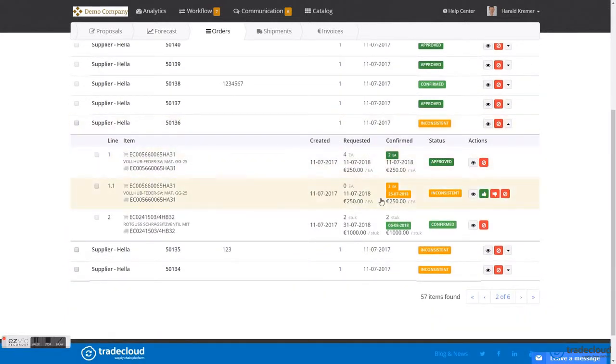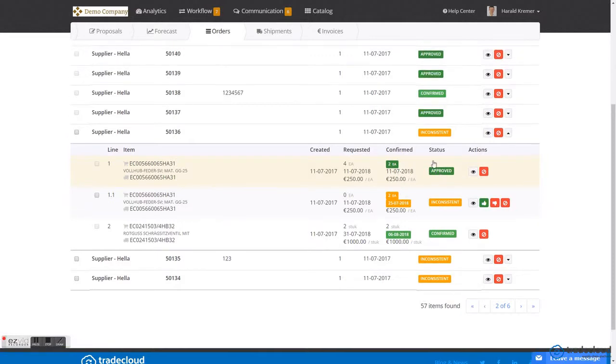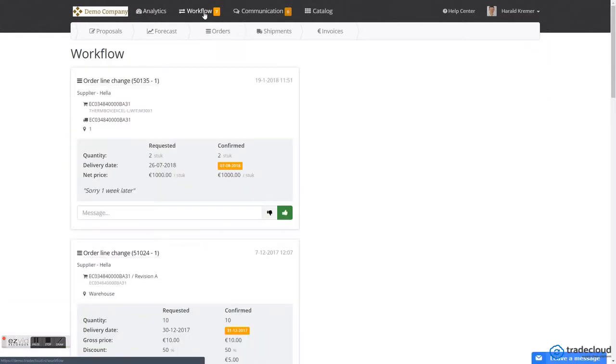One example here on order line. So you see here one order line which is inconsistent. Why is it inconsistent? Because there are different quantities confirmed than you requested. So this one has to be approved by the buyer if he or she agrees with it, and if it's approved, you get the status approved, like you see here in this one, where there were 4 pieces requested, 2 confirmed, and the buyer has approved this change. And again, this change has been automatically sent back to the ERP system.